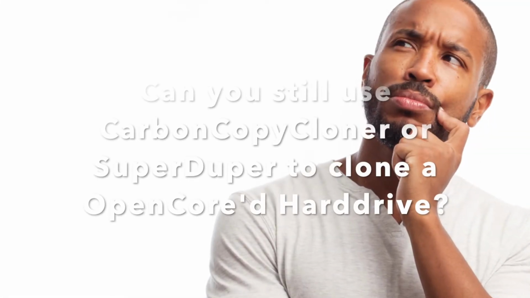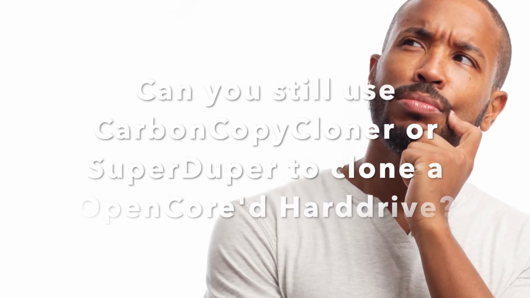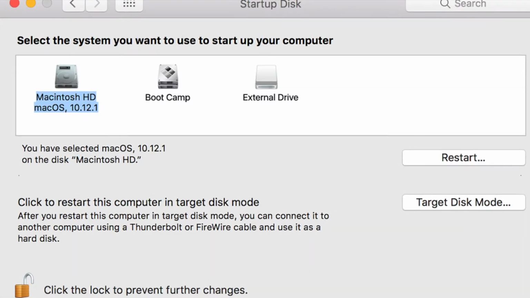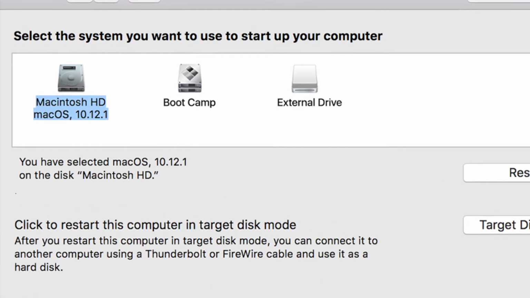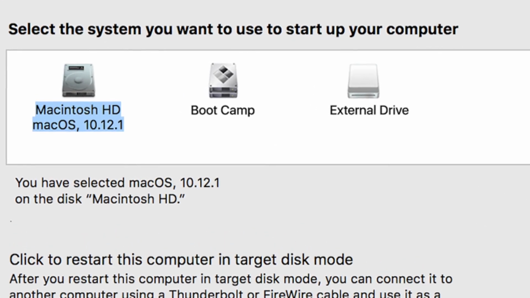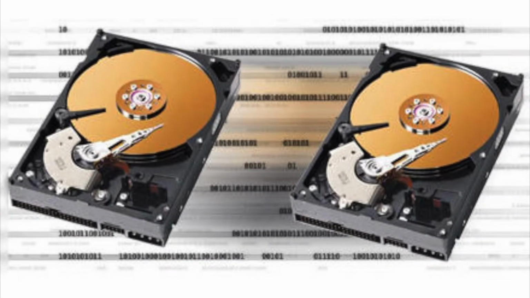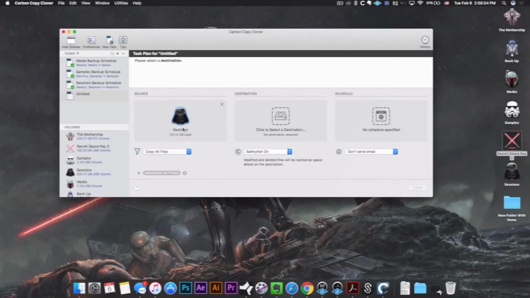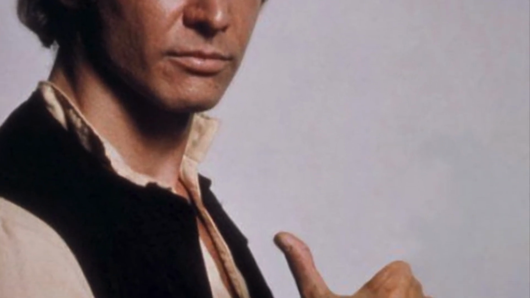Can you still use Carbon Copy Cloner or SuperDuper to clone an OpenCore hard drive, and will the clone be bootable? Yes, the drives will be bootable. We suggest that you decide prior to booting, via System Preferences, which drive you want your system to boot up at boot time. For example, if your initial boot drive is corrupted and you have an exact image of the boot drive via CCC or SuperDuper, choose that drive to boot at boot time in System Preferences, and reclone your initial boot drive. OpenCore will always continue to work.